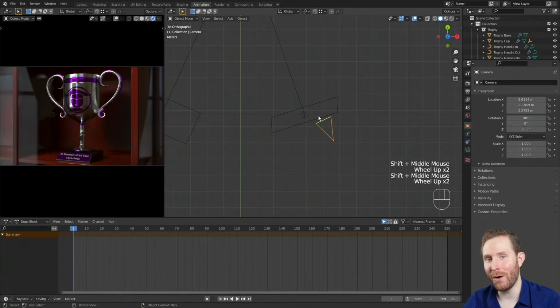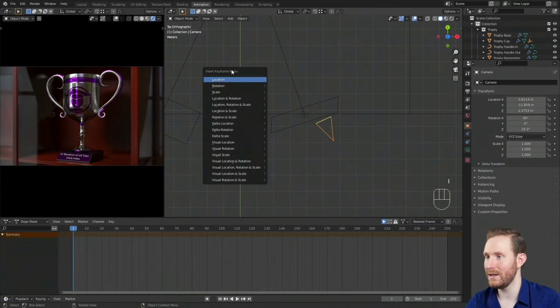So to actually do that, I'm gonna hit 7 to go to the top orthographic view, and to actually tell Blender that I want my camera to be right here at this point in time on this frame, I have to insert something called a keyframe. So to do that, I'm gonna hit I, and that brings up the insert keyframe menu.